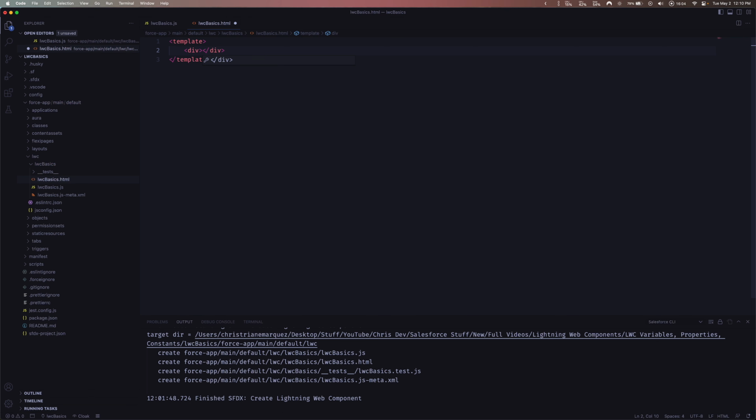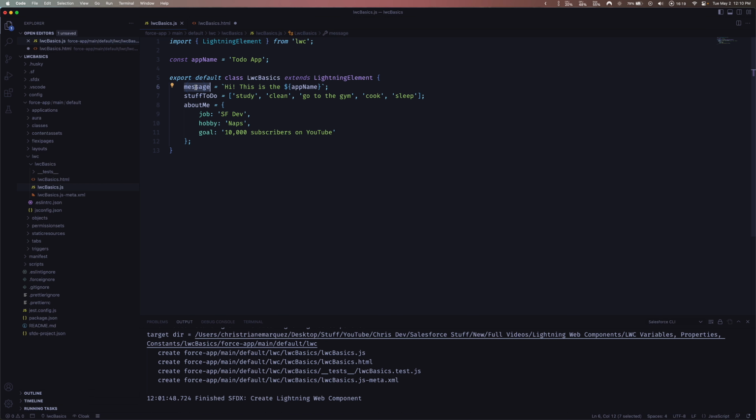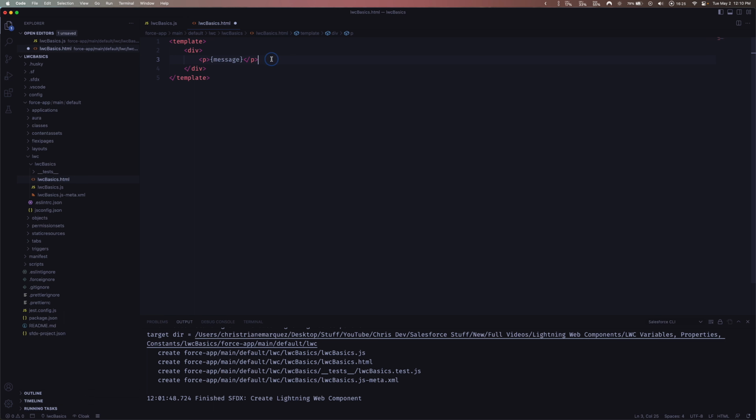So just to start, we're going to create a div tag, and then inside of the div tag, let's create a paragraph tag. And then inside of that paragraph tag, let's go ahead and reference something from our JavaScript. So to reference a variable, we use the squirrely brackets again. And then basically we just reference it by the variable, the property name. So for example, let's just grab the message one right here, and we can just plop it down right there.